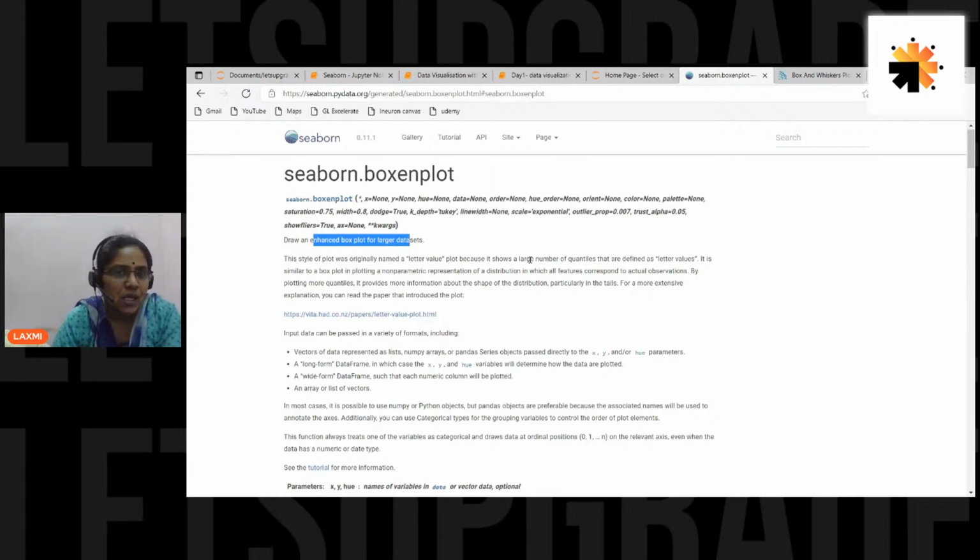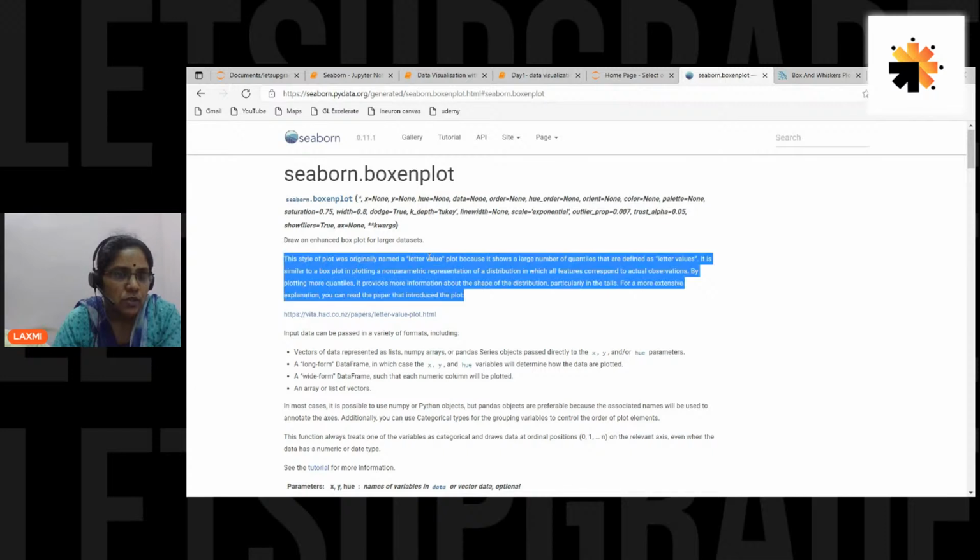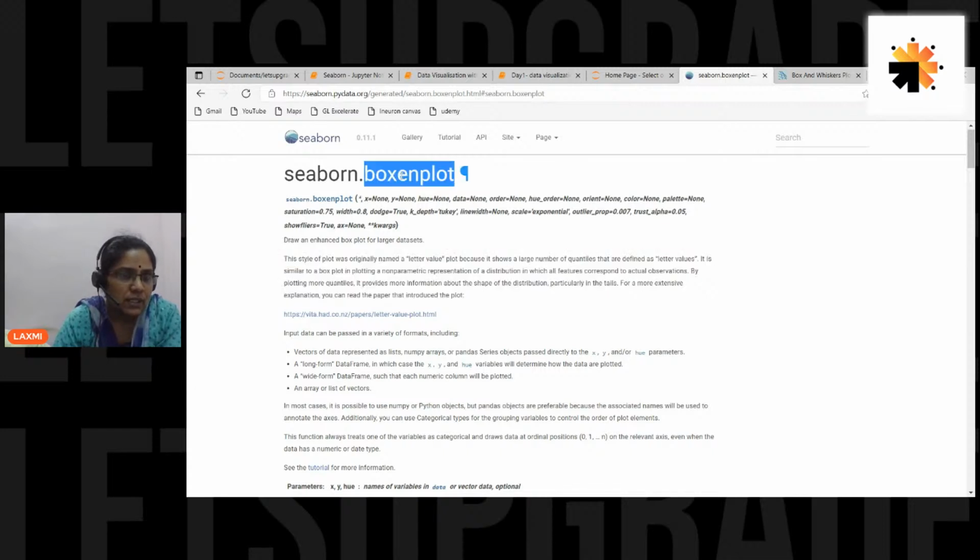It shows a large number of quantiles that are defined as letter values. It's very similar to a box plot, but it has additional non-parametric representations of the entire data. Here we even have a paper to read on the letter value plot. Letter value plot was the original name, and it has been renamed as boxen plot. Let's see what it is.